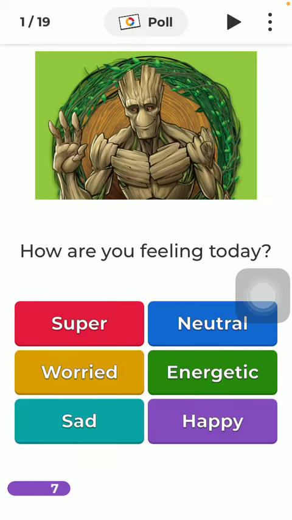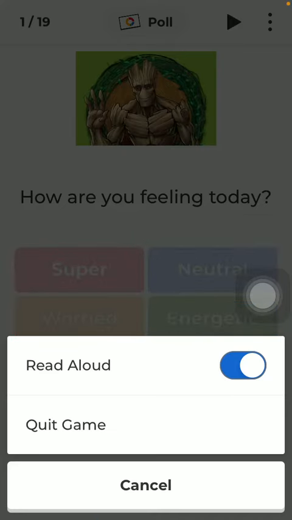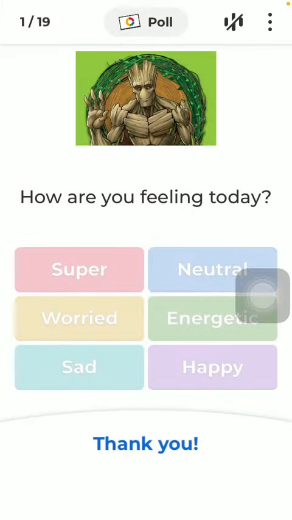If you want to stop, just simply click on it. However, if you want to turn off this function completely, tap on this three dots icon again and tap on the read aloud button, thereby turning off this function.